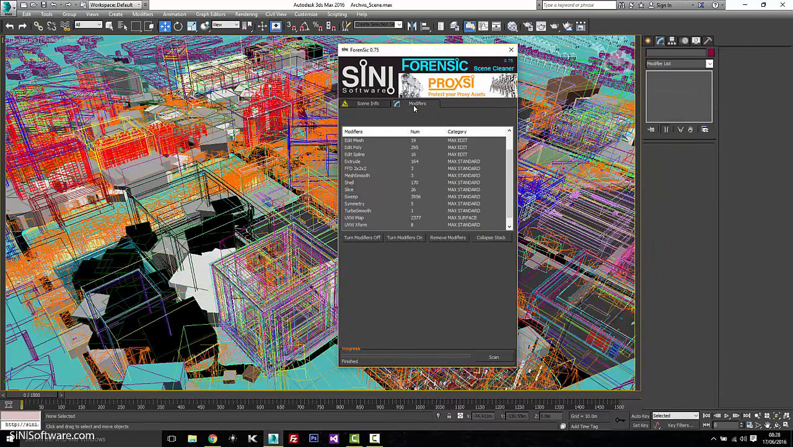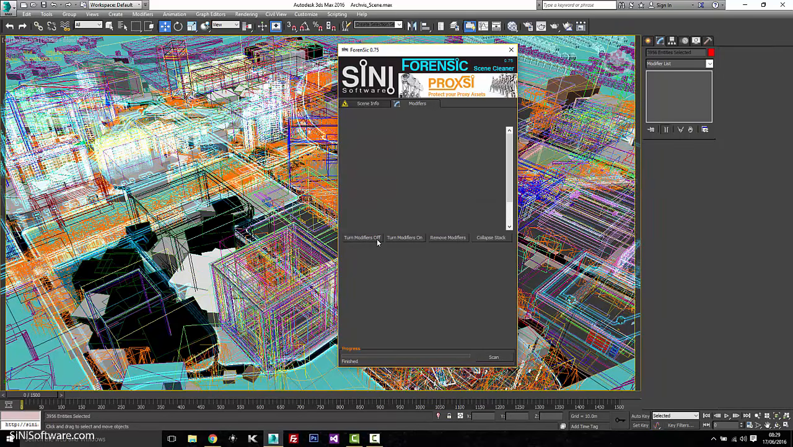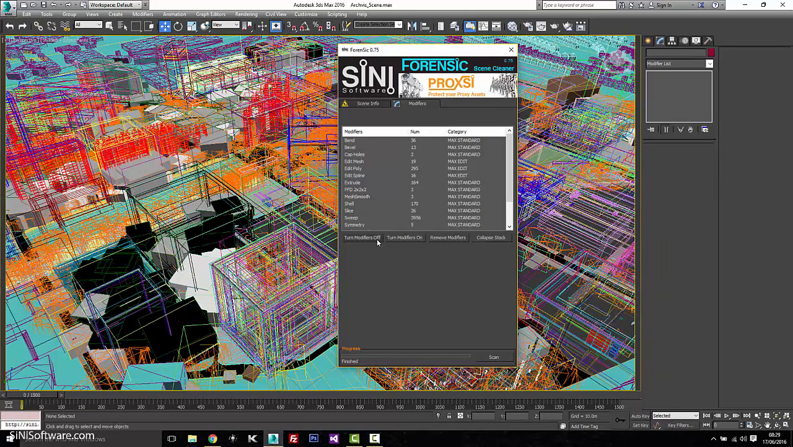Talking about the modifiers tab, we're still working on it. We're deciding what to do with this. I'm just going to do a rescan here. If you have any ideas of what you need, right now what we have is it lists all the modifiers that you have in the scene. If you double click on them, it's going to select them all. You can simply turn off the modifiers on everything, turn them on, remove them, or collapse a stack. So it's a quick way of figuring out what you have in your scene.